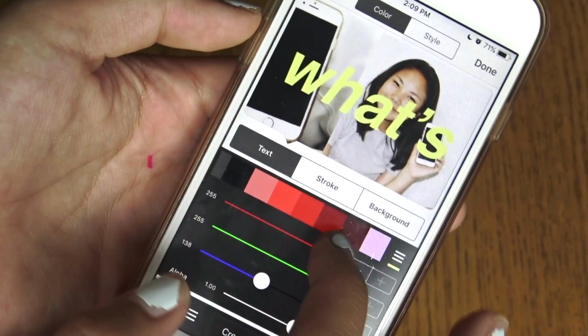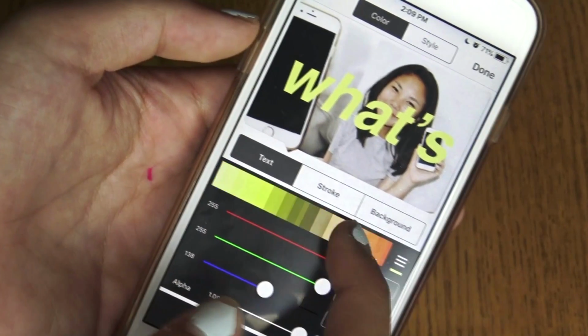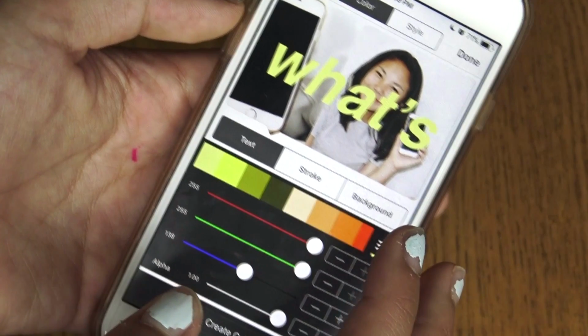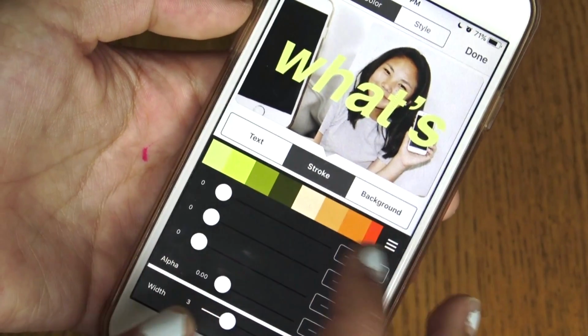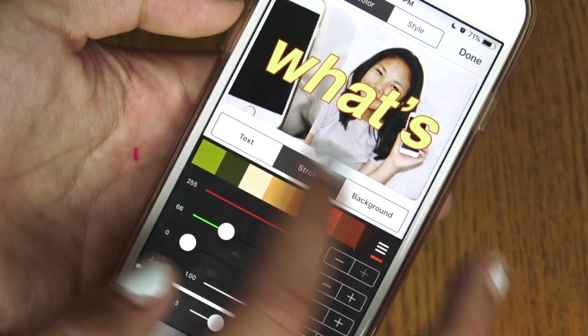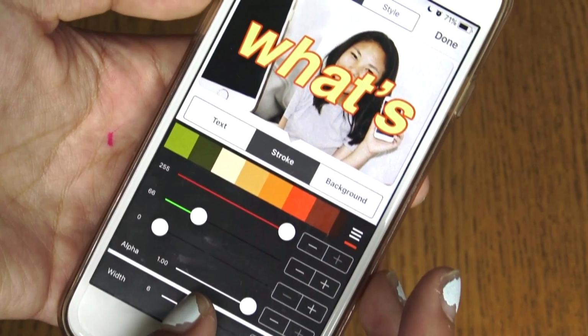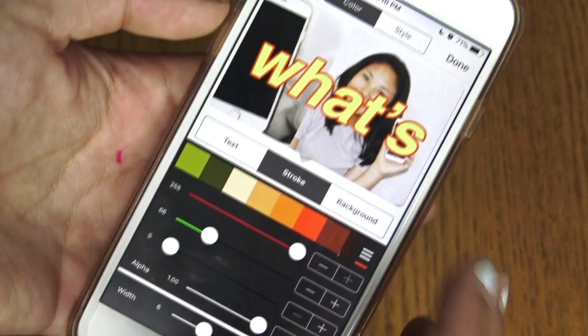For my text, I just have a yellow color. I think yellow is a really nice color. It just looks good. So there's a lot of things you can do on here. I like to go to stroke, and I kind of like to have a border over my letters. I bet you guys have seen a lot of YouTubers with this, as you can see, and I just selected red as my color and adjusted the width, and I'm pretty happy with this.